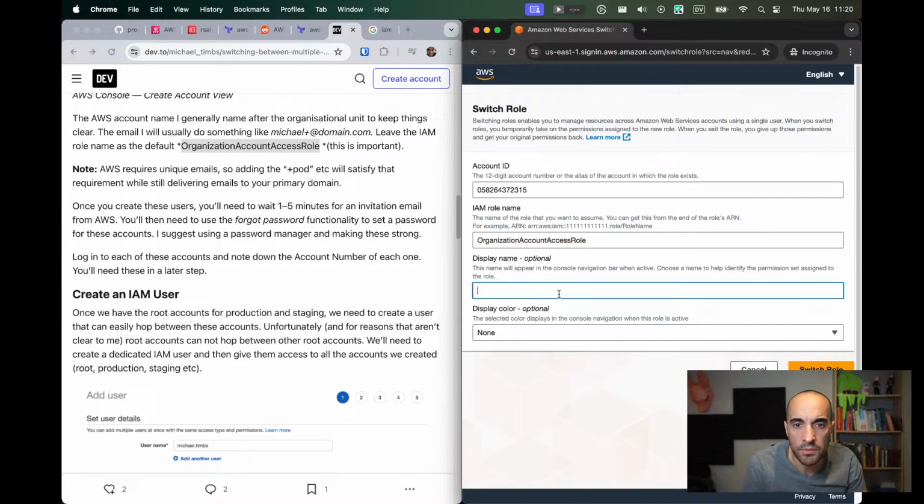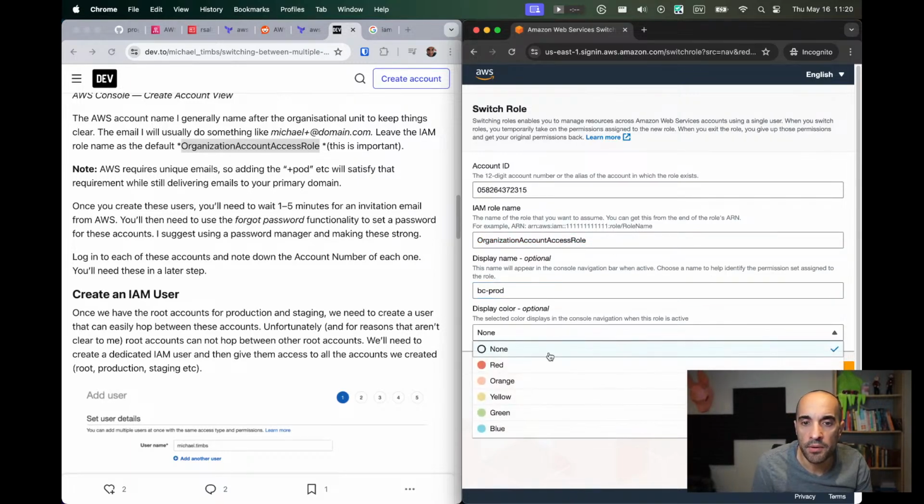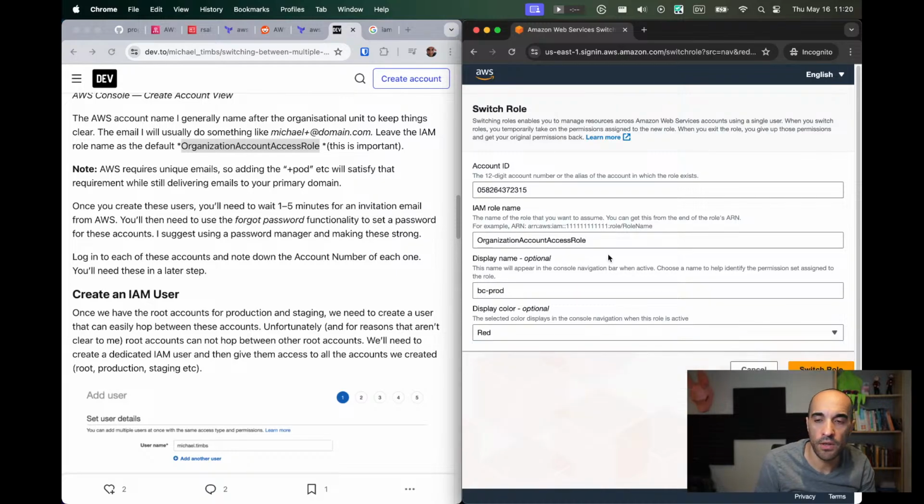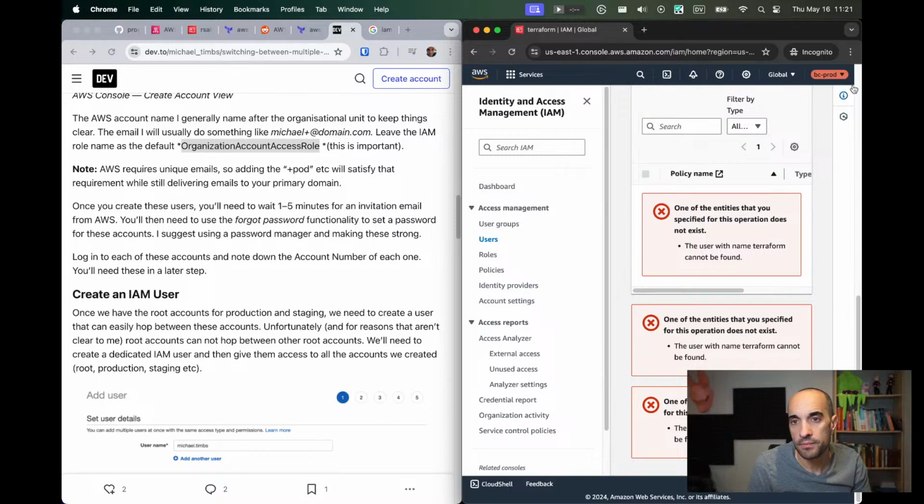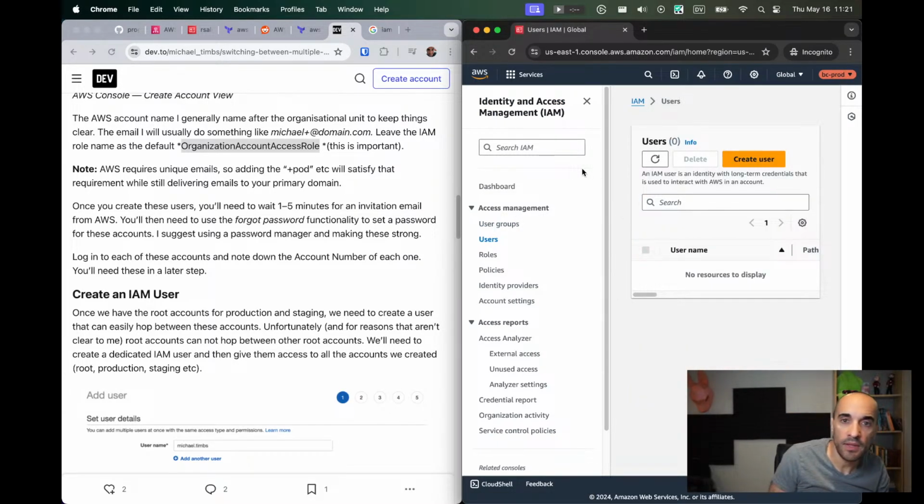Organization, account, access role, display name. We call it BC prod. And we're going to make prod red so that you know you are about to do some shit when you're in prod. Okay, we are in prod. Yay. All right, users.